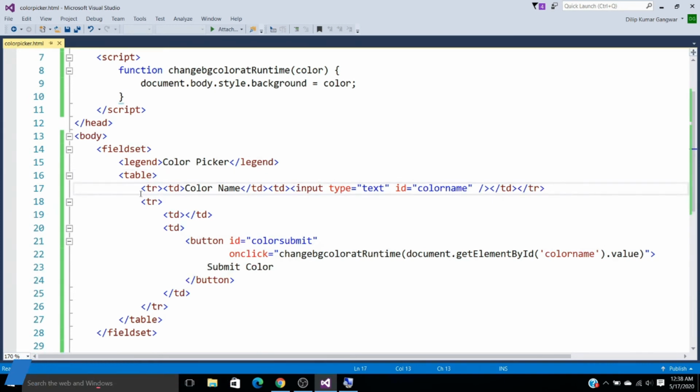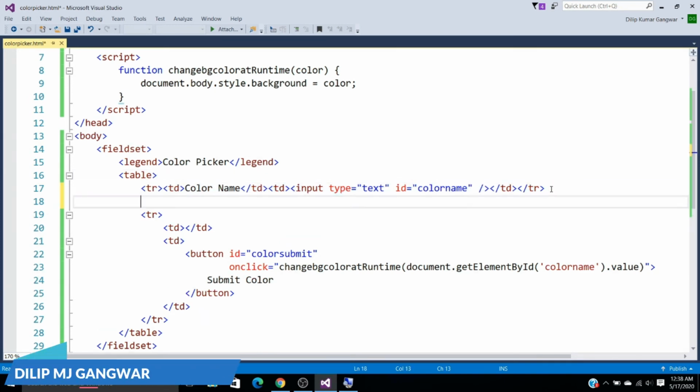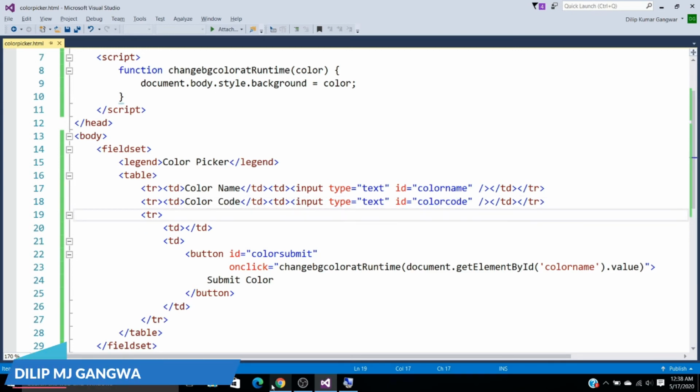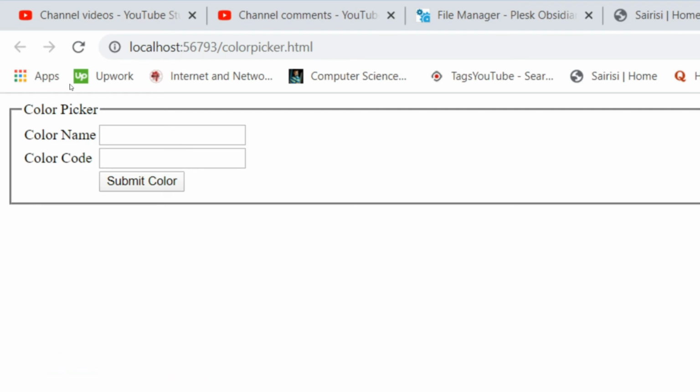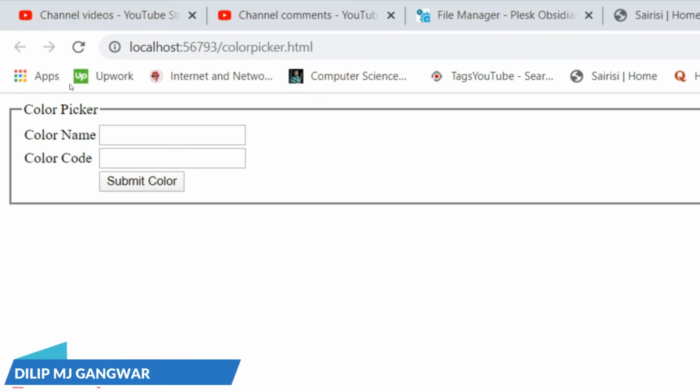As we have created one row, I'm adding one more row and I name it color code. What I have changed: we have created one more text box, color name and color code. What we are going to do, you have to understand carefully. If the user enters the color name here, that color name should be submitted. If the user enters the code here, then that code will be submitted. When the user enters the code, this should be empty. So this condition we have to check in JavaScript.